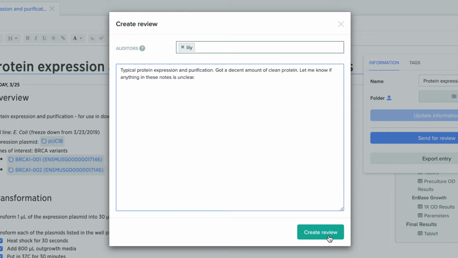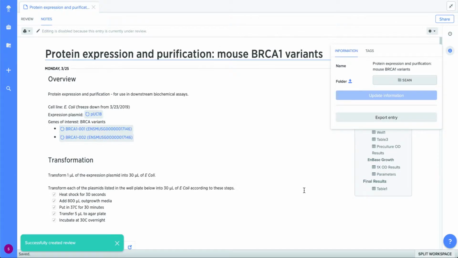Then, click the Create Review button to send the entry to the auditor. As soon as you send the entry for review, it will be locked. This preserves the notebook entry and prevents any accidental edits.